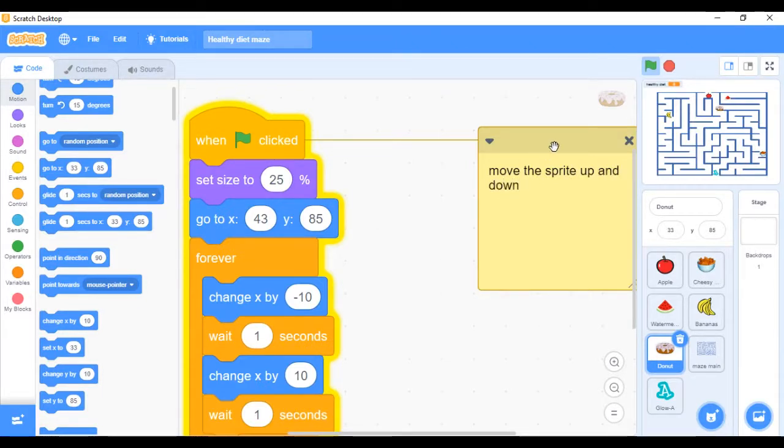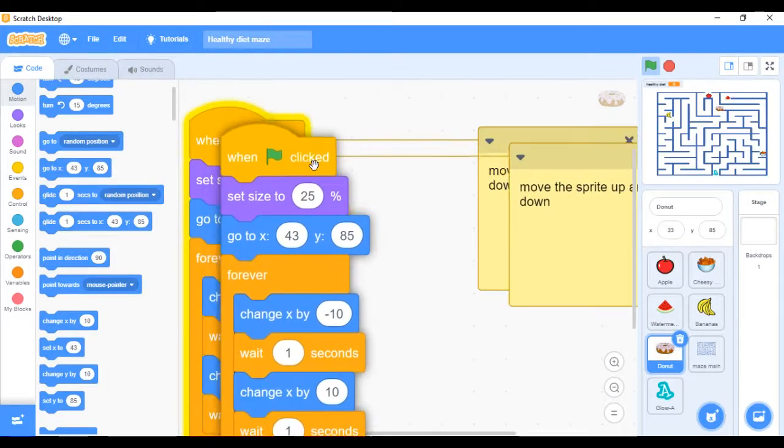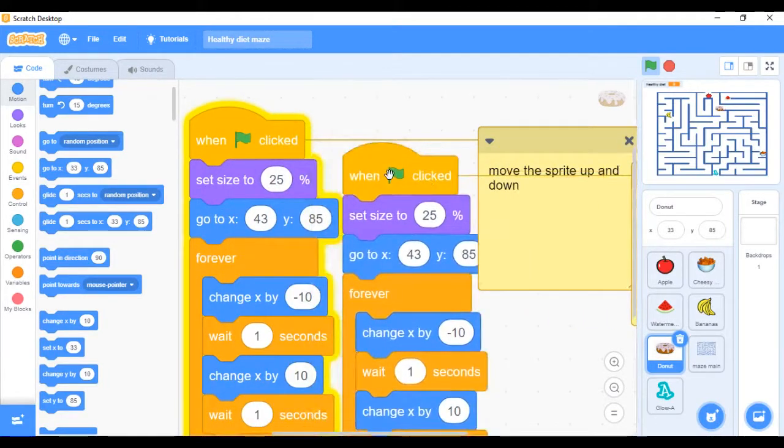So we said the comments are very important. They help you remember what you wanted to do, so that if you're having a problem or an error, you can work out the error because you know exactly what you wanted the block to do. But if you want to duplicate, you just right click, then you click on duplicate. Then you just drop it where you want.